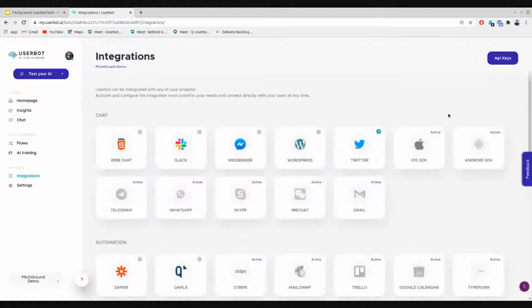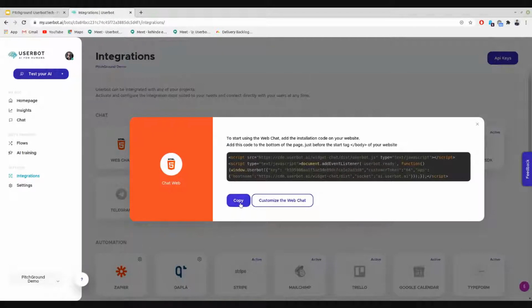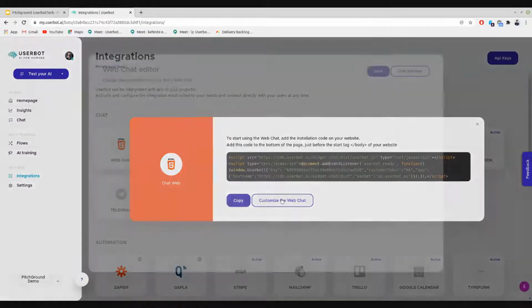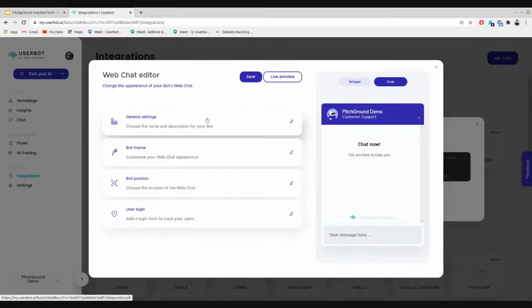This is just a one-click operation using the web chat plugin. I just have to copy the text, the JavaScript, and put the JavaScript in my site. From the dashboard, I can also change the way the chat behaves.